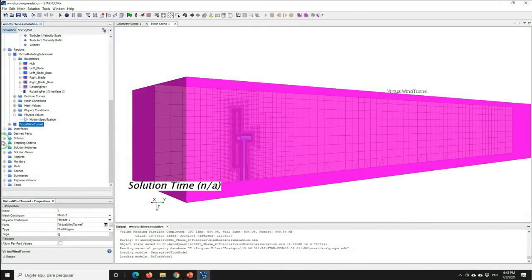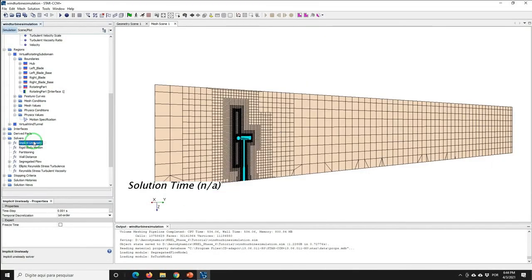Under solvers, the time step that we're going to use corresponds to a rotation of 0.5 degrees per time step, which is equivalent to 0.001157 seconds. Set the temporal discretization scheme to second order. Go ahead and save the simulation.